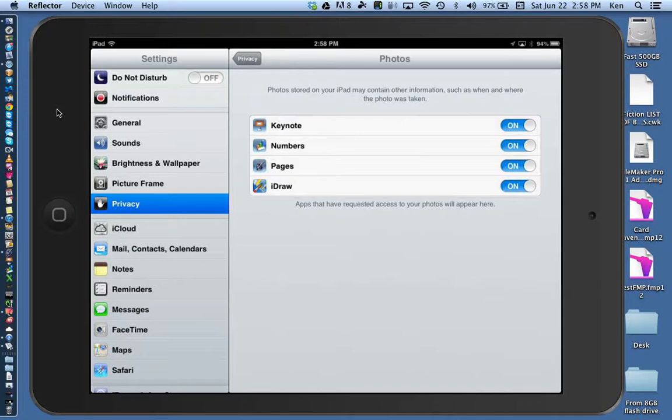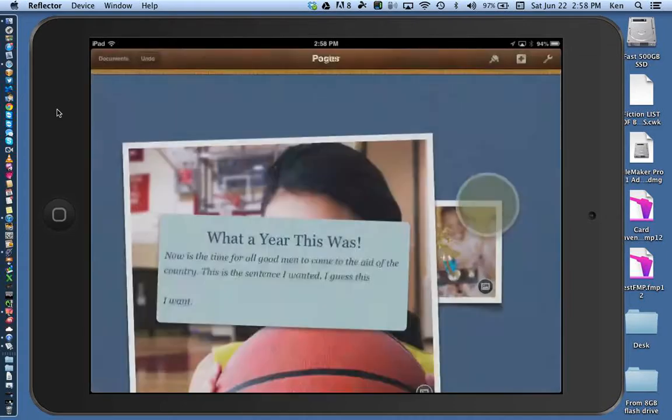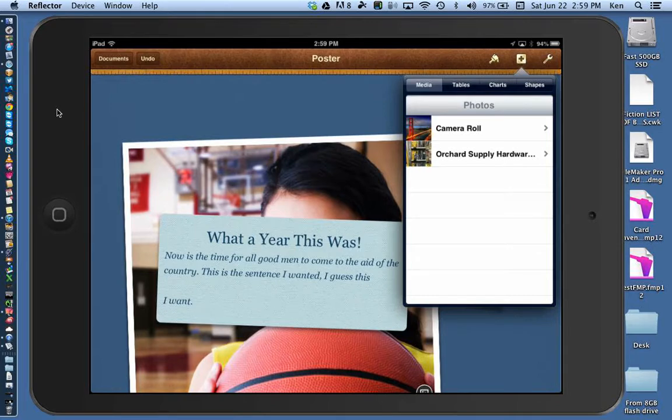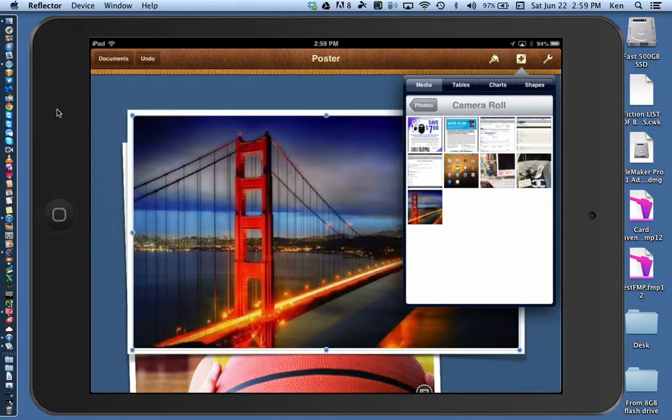Okay? Now, you can four-finger swipe or double tap to go back to your Pages document. And you get a blank screen for a second. Now, look at that. When I hit the Media tab, there's the photo I pulled up. Okay?